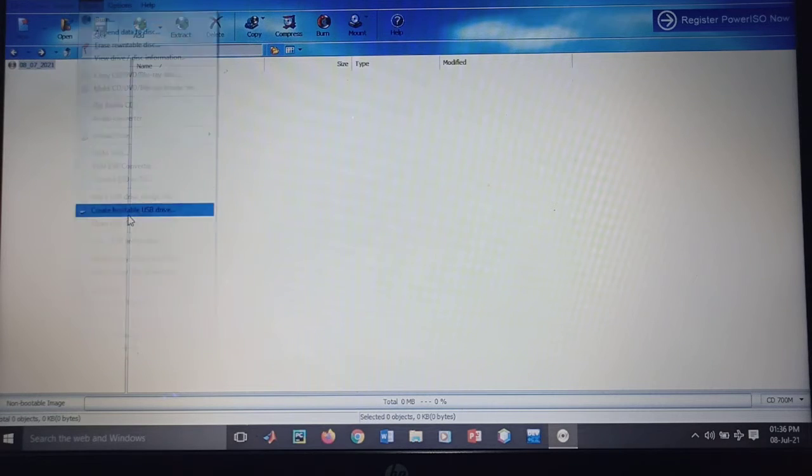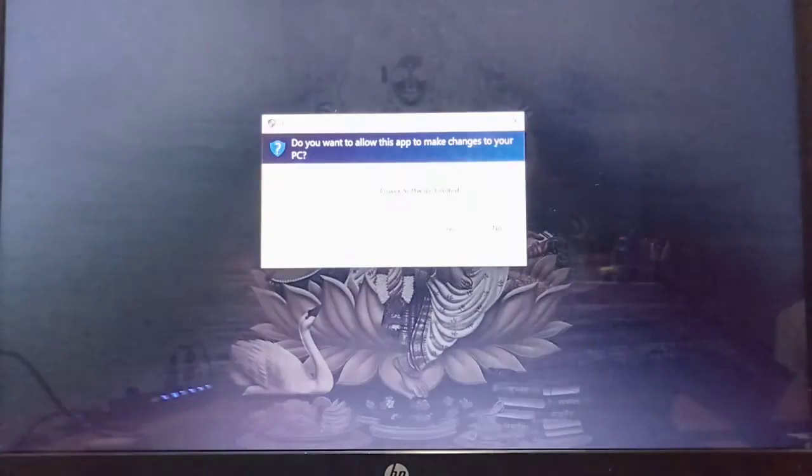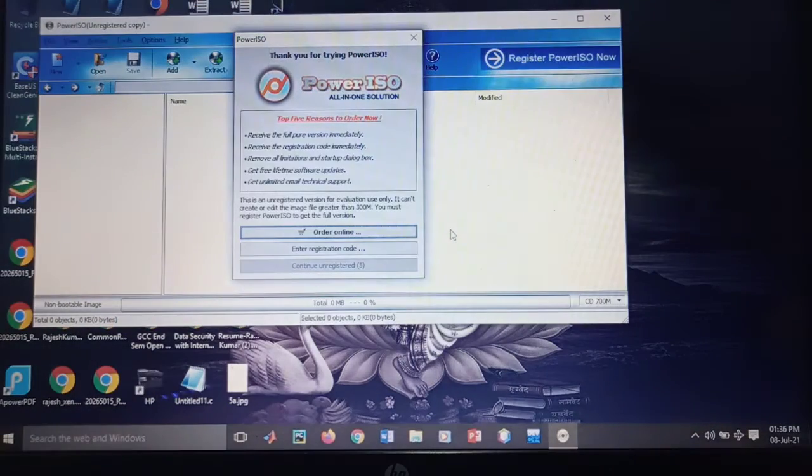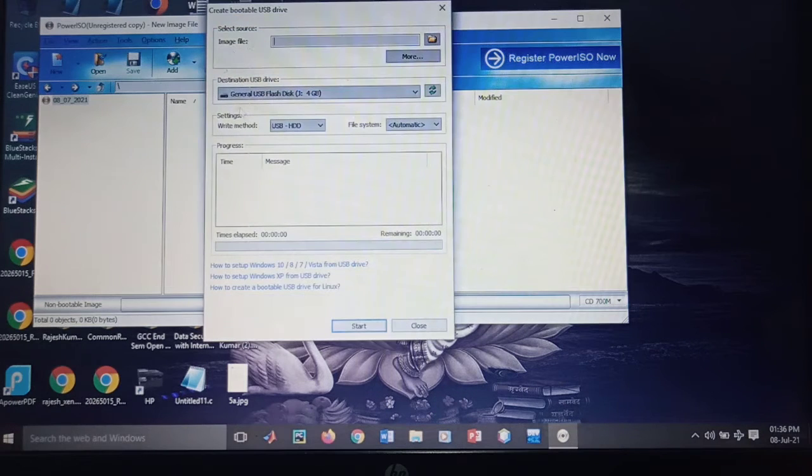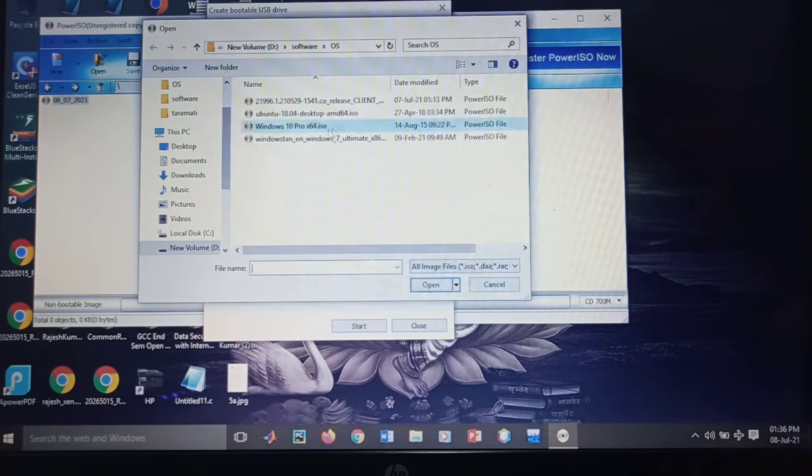So just create a bootable pen drive. You need to use it in administrator mode, so for that, just open the administrative one. So continue. Now you need to select your ISO file. So I am going to select this Ubuntu 18.04 LTS.